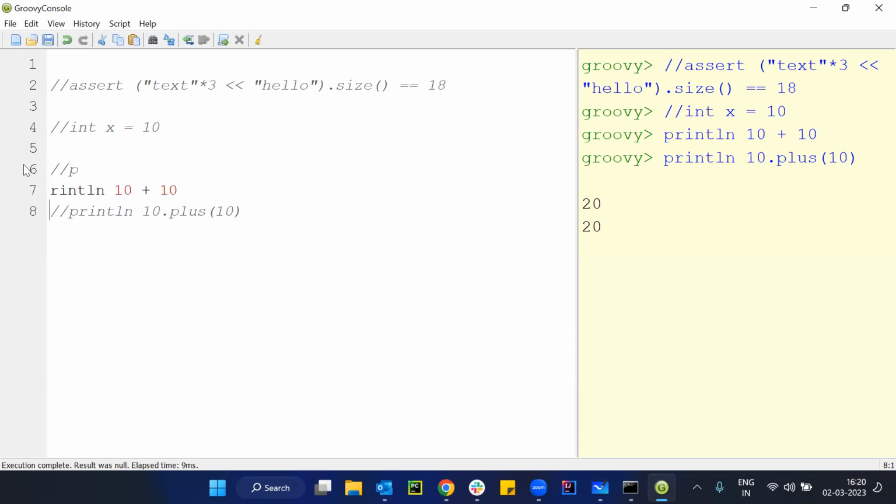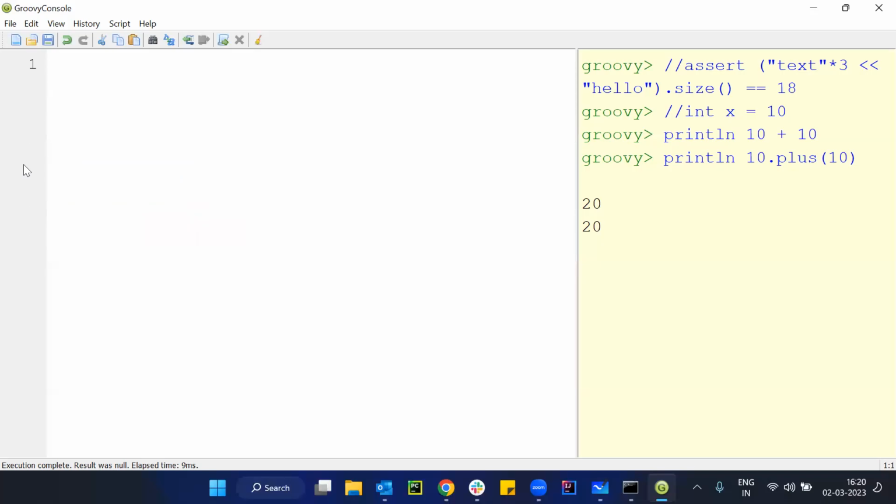Let's begin with our simple data types. There are basic data types that we'll discuss first, and then we'll go on to collections and everything. So first things first, we'll discuss these kinds of data types. So integers, booleans.